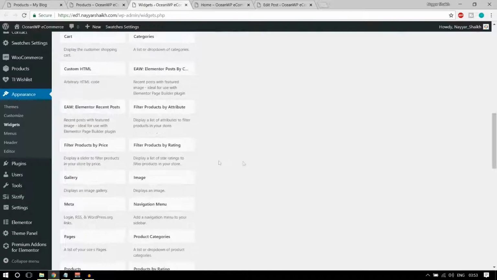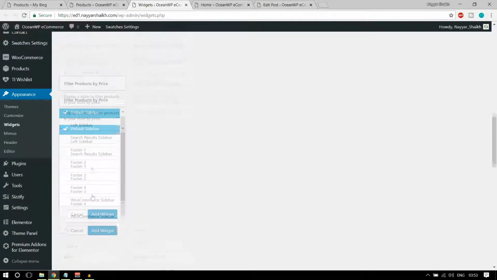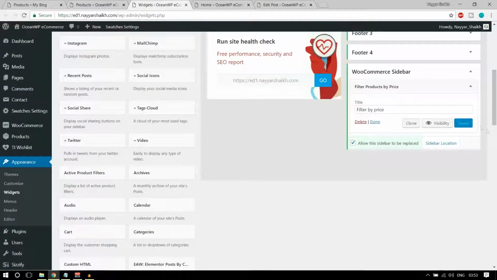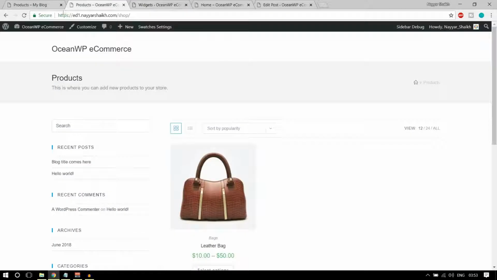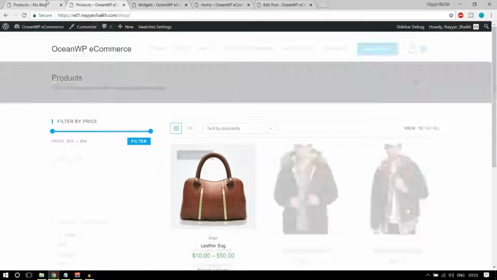Okay, so first let's search for filter product by price. Here it is, filter product by price. Select this, and from here select WooCommerce sidebar, click on add widget. Okay, don't have to do anything. If you want, you can change the title. Now let's come over here, let's refresh it. Now as you can see, we have the filter by price.